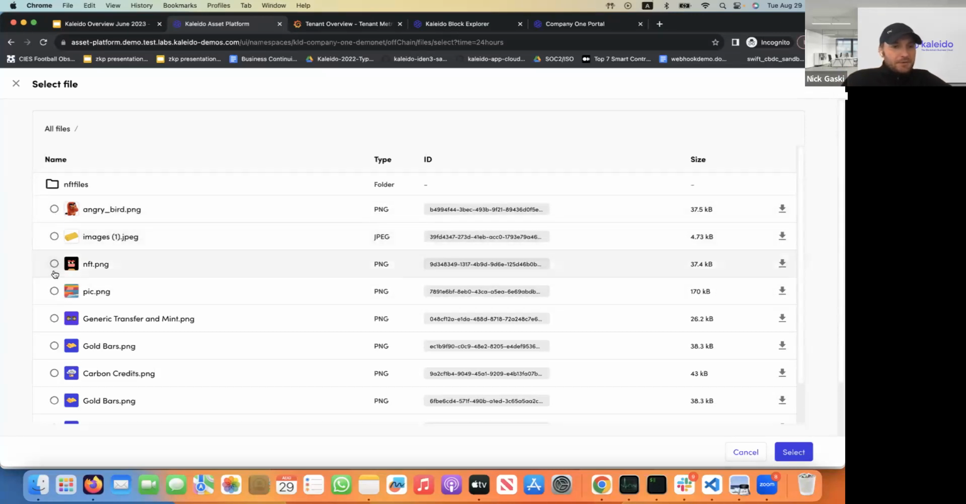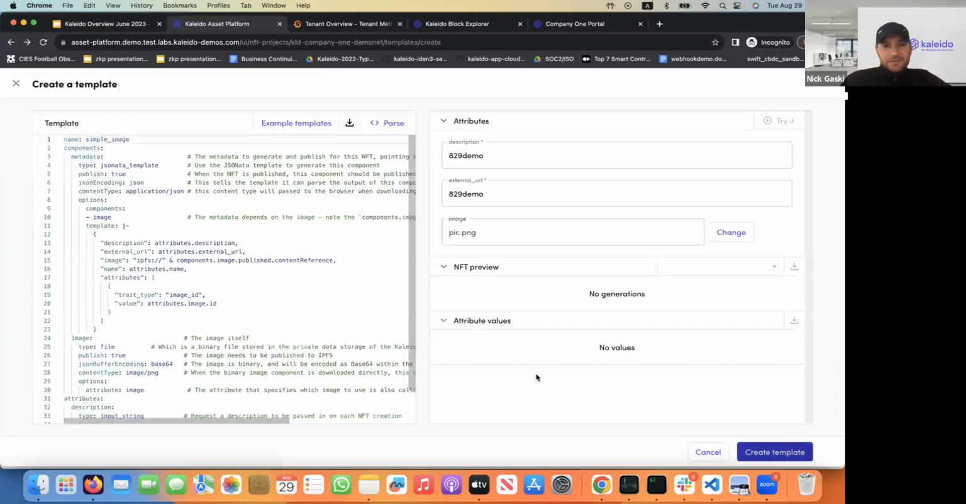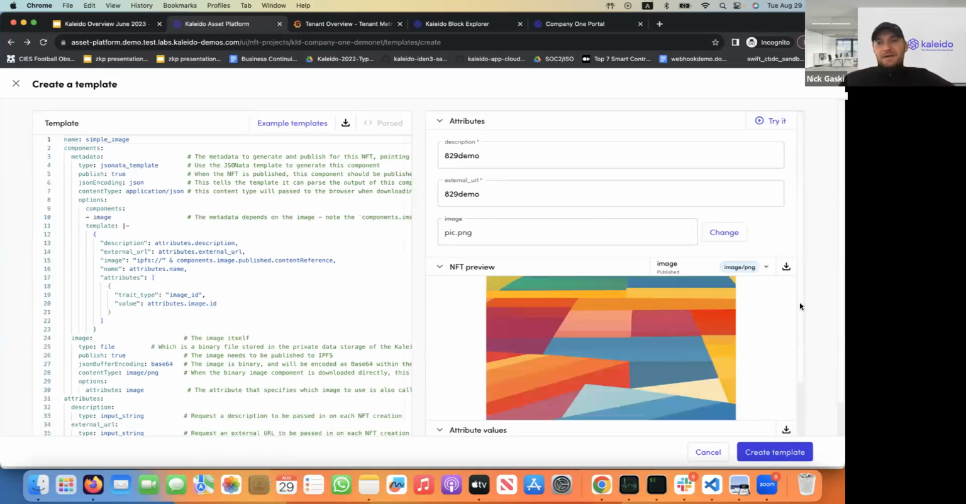I did an Angry Bird earlier. We'll do this guy right here, some static picture. And again, this can be as interesting or as uninteresting as you want it to be, but to me, this is very powerful, right? This sort of try it out feature.